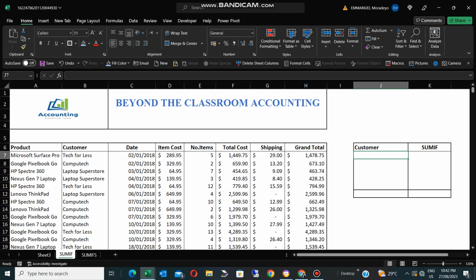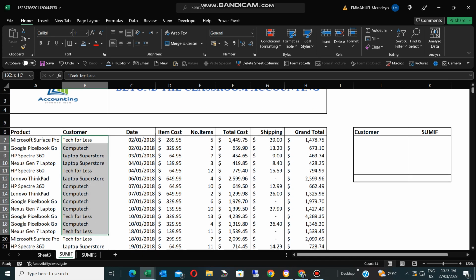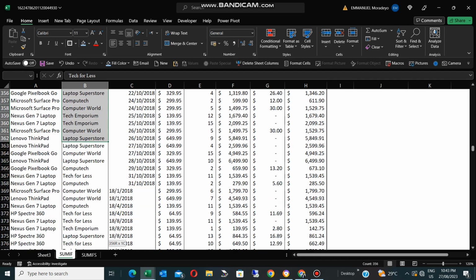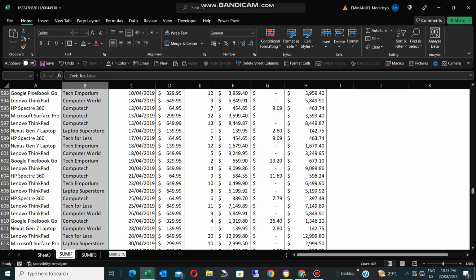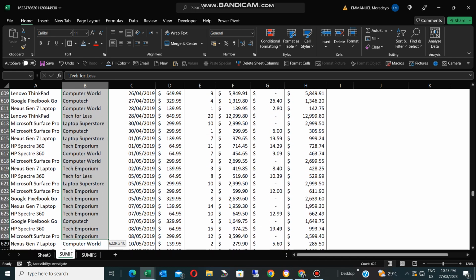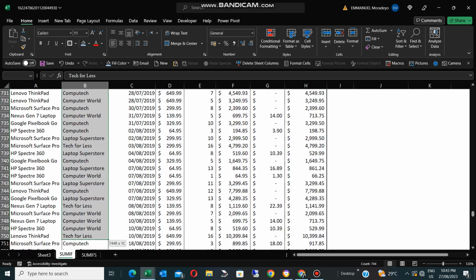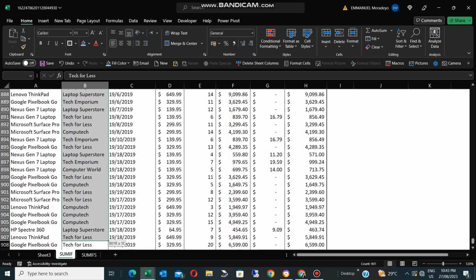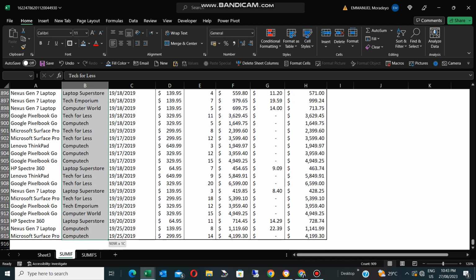I'm going to use my pivot table to summarize this customers list. Watch me do it. I know pivot table is not part of this course, but they are interwoven. So just watch me. What I'm going to do is select all my customers. I'm just clicking and dragging. I want to capture all the customers. Okay, so Computer Tech is the last one.